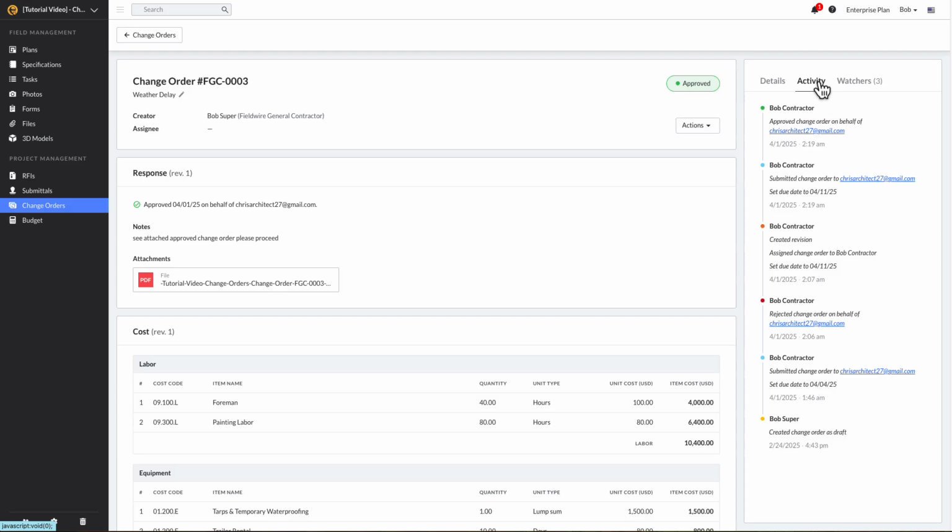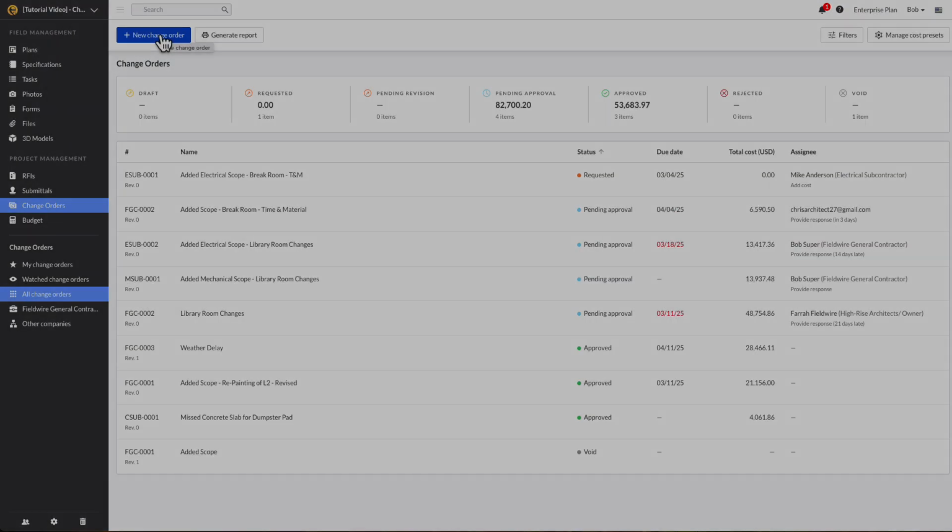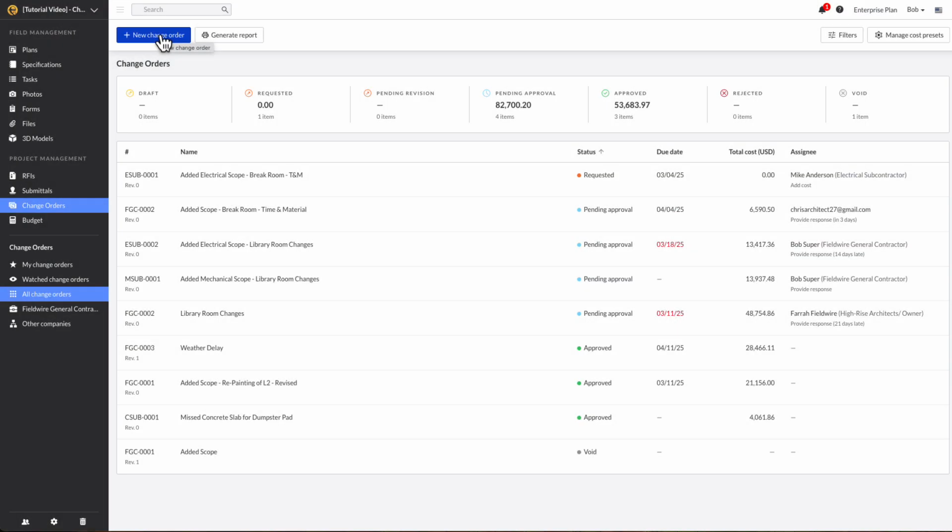All revisions are also logged in the activity log, providing a detailed history of the change order throughout the approval process, ensuring transparency and accountability. This concludes our tutorial on change orders in Fieldwire.